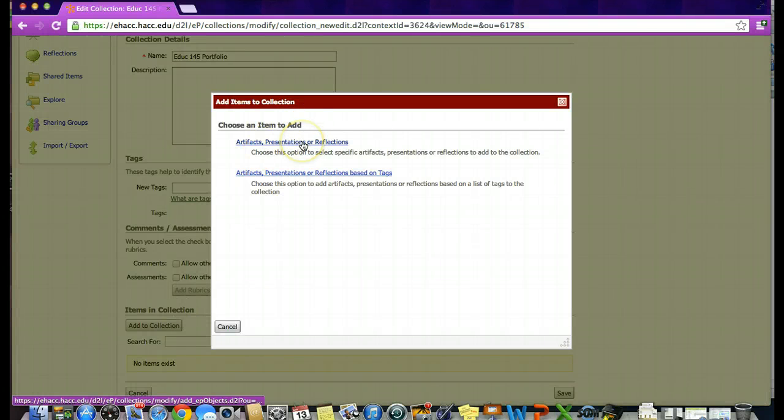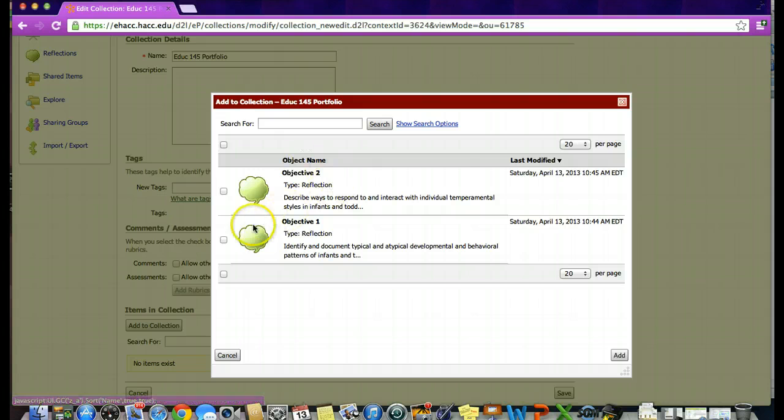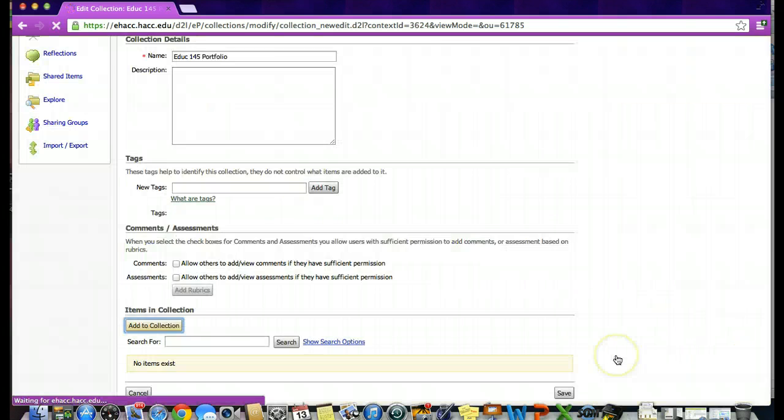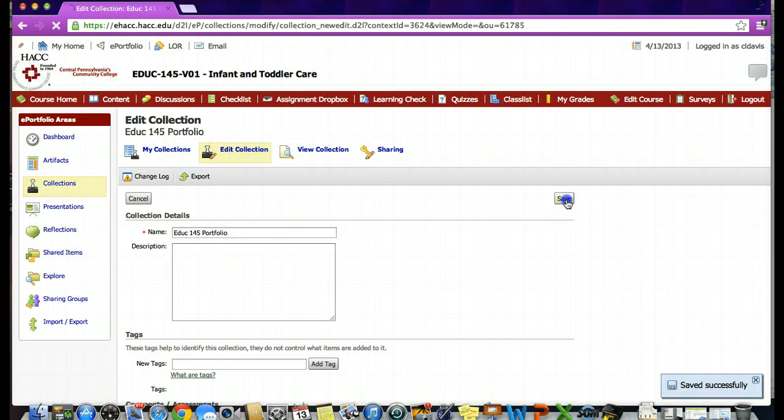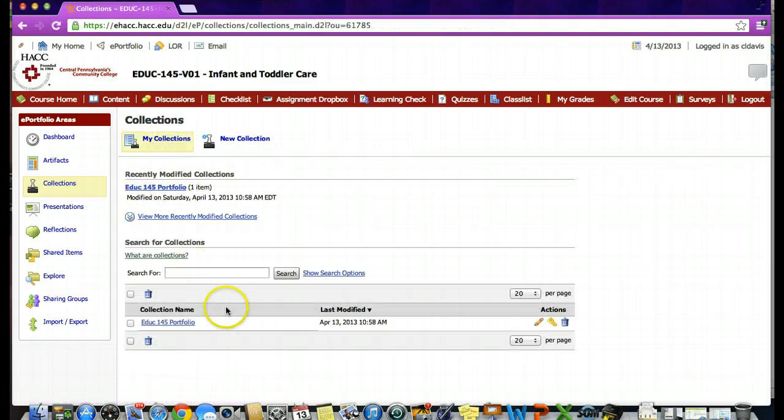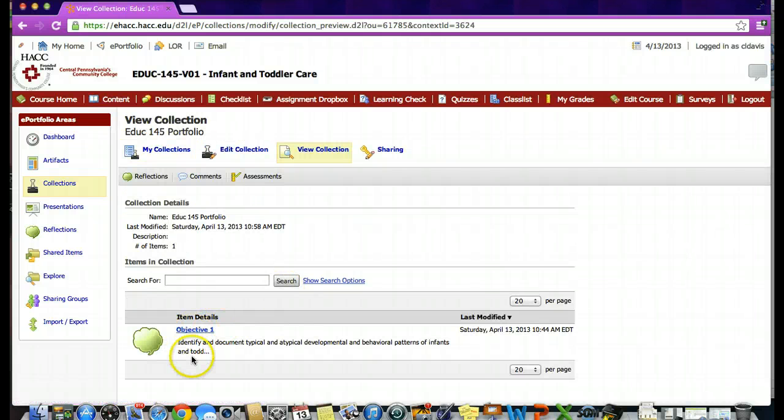So you can do artifacts, presentations, or reflections. Then you can say, if this is objective 1, select objective 1, and you're going to add it, and then save it. So when you go back to my collections, then you're going to see that here is your Education 145 portfolio, and there's your objective 1. And then you should start to fill that in with your artifact for objective 1, your objective 2, your artifact for objective 2. So that's basically how that's going to go until you get all of those things in there.